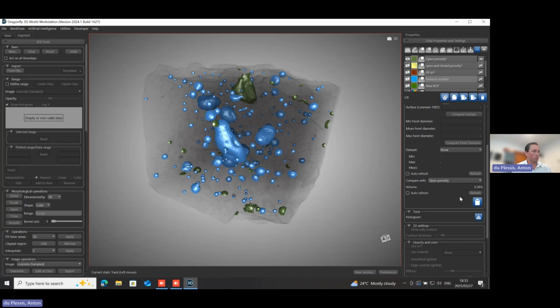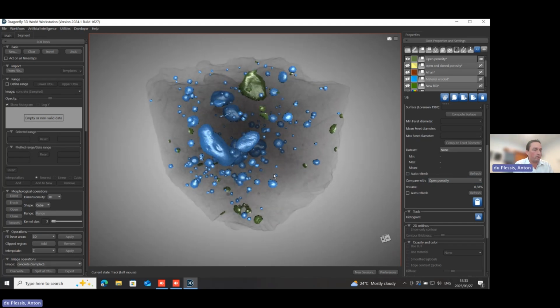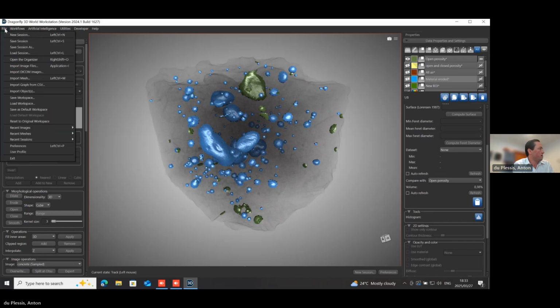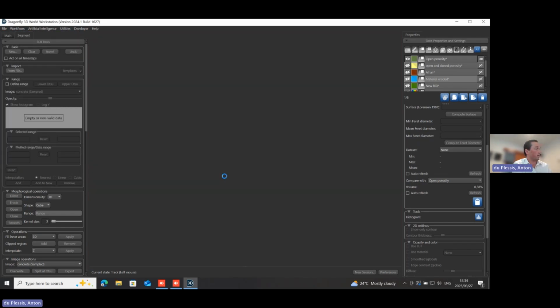It was quite a couple of steps, and I hope it wasn't too much, but I think it was quite a nice one to demonstrate the typical workflow of analyzing porosities in typical industrial samples. I will now go to the next example. I'm going to clear without saving.